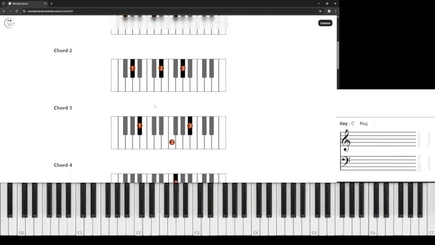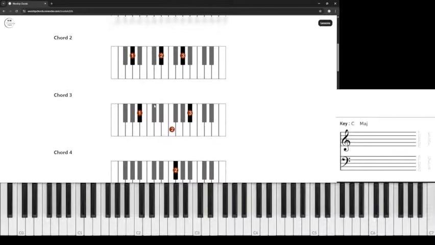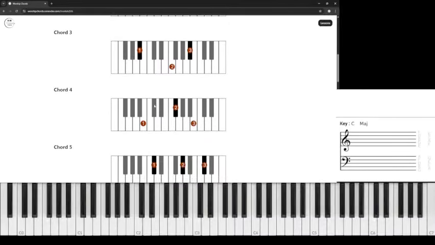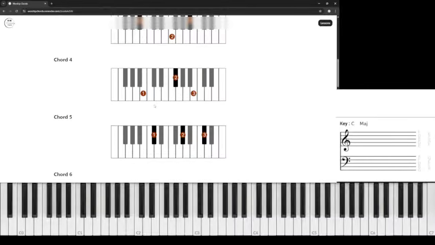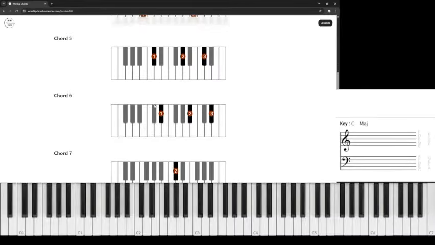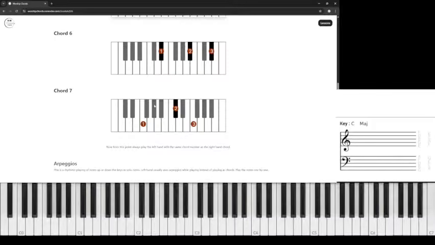And here is the reference. We have chord 2, we have chord 3, then we have chord 4, we have chord 5, and we have chord 6. Now we have chord 7. Let's do chord 7. Now this is the 7th note. You remember chord 7?